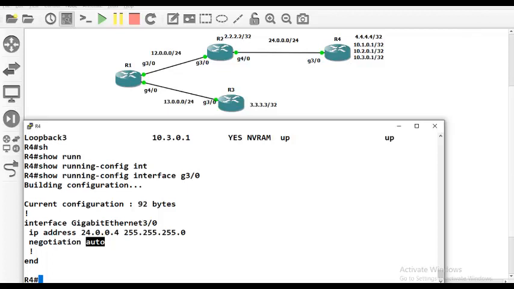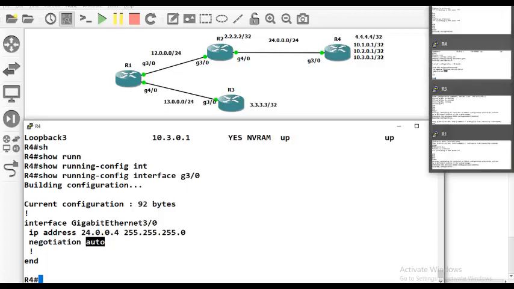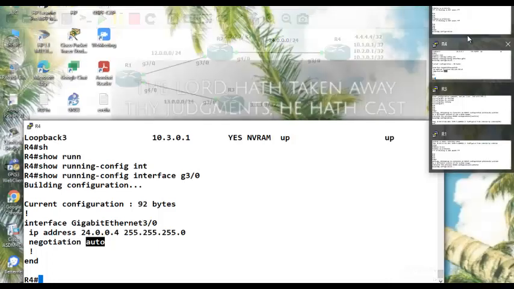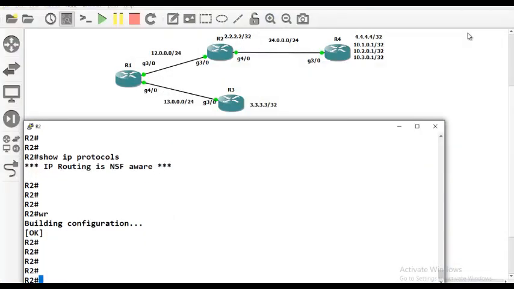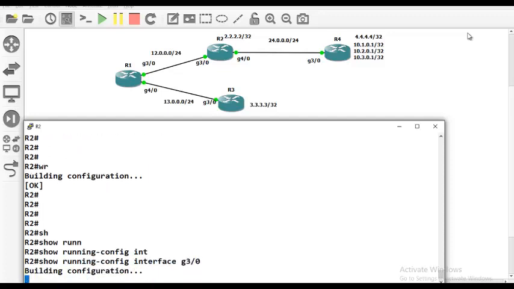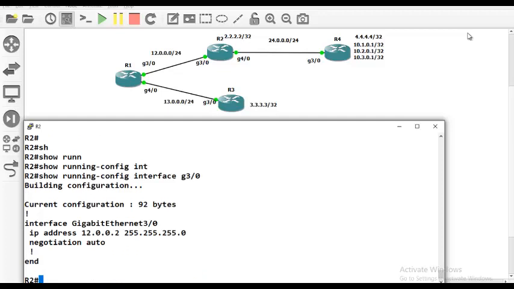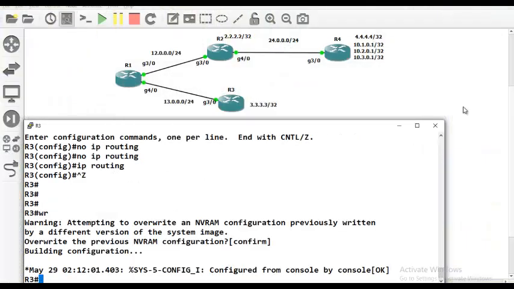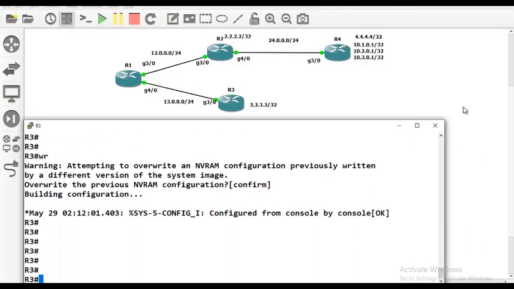All right, now let us go to router 2 and see if there is any configuration on the interface. Show run interface G3/0. Even here we don't have anything extra other than the IP address and the default no negotiation auto. What is next? I would like to check R3 as well, because routers 2 and 3 are the two routers where I'm going to configure stub.